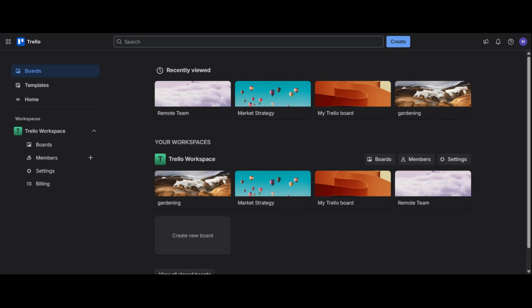I'll walk you through step by step how to do it, including a quick keyboard shortcut that will save you even more time.